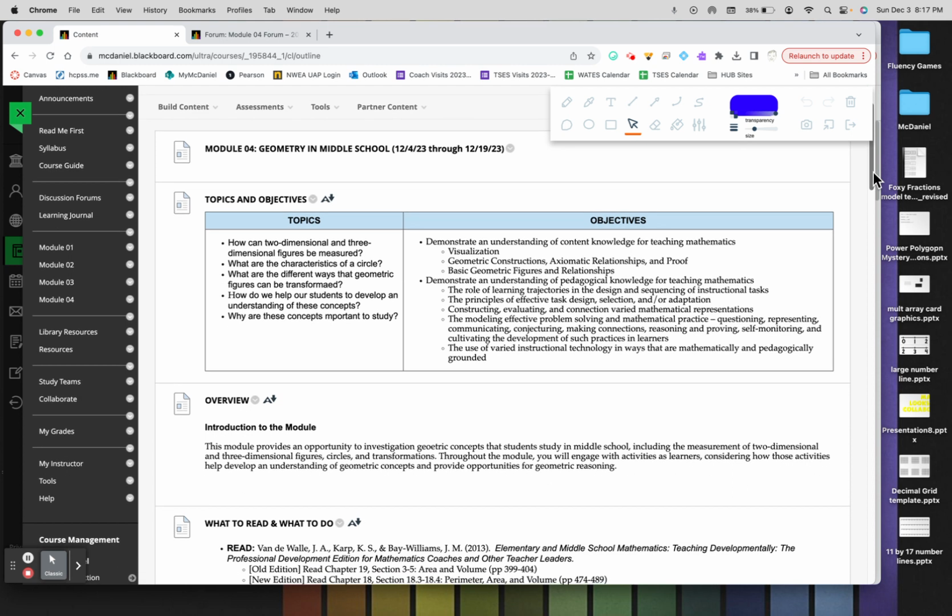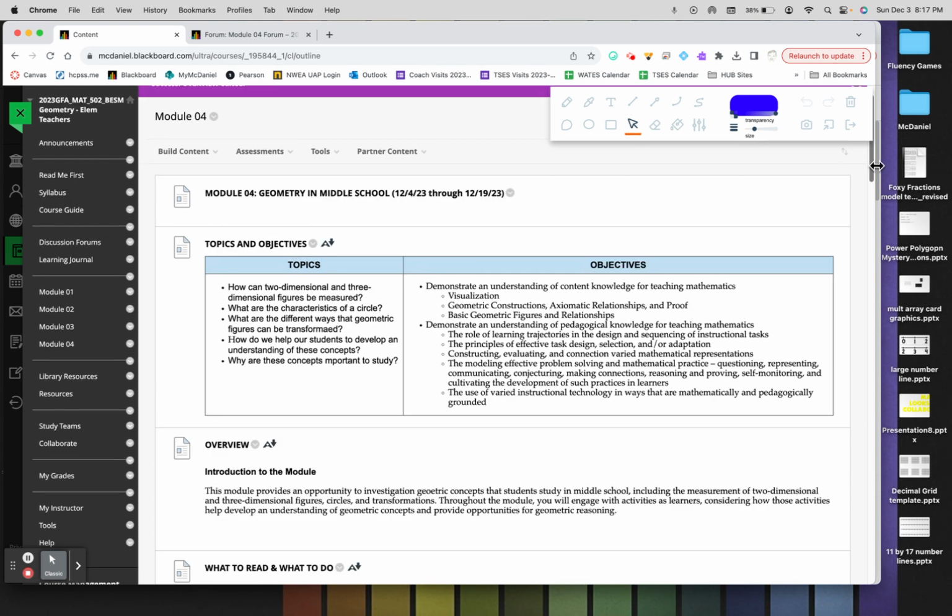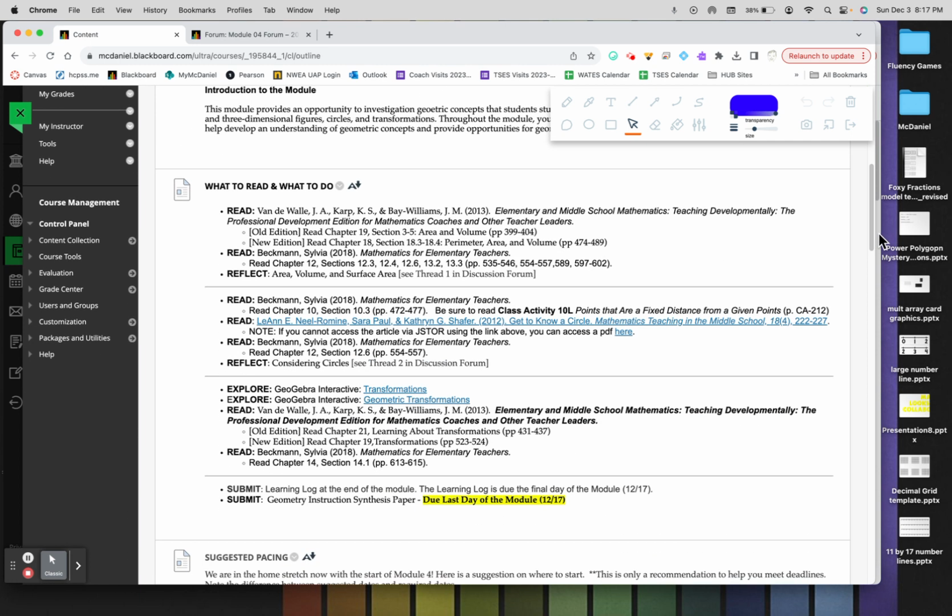This module, as I said, is going to focus on some of the geometry concepts that are done in middle school. The readings are broken up into two sections. There's a set of readings about area, volume, and surface area, which is one of the major focus areas of geometry in sixth grade and seventh grade. Then there is a set of readings that have to do with circles, which is one of the figures, the characteristics of which are studied in middle school.